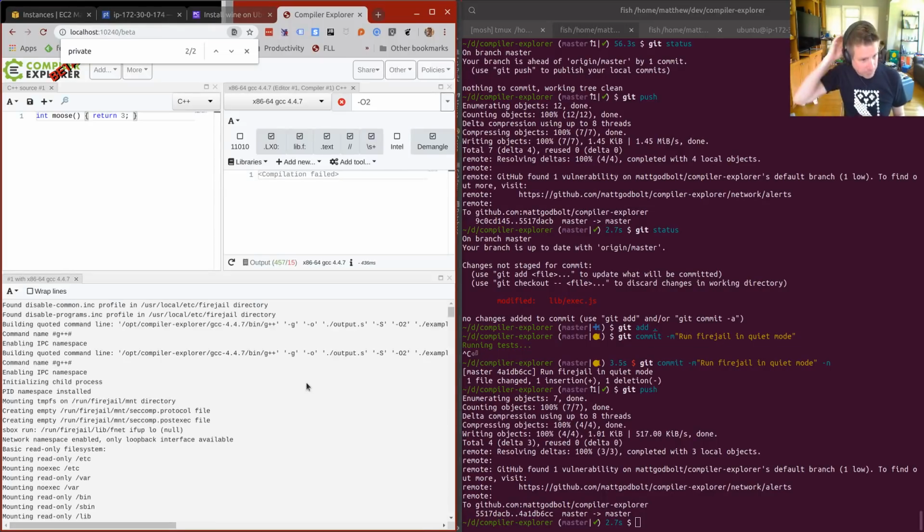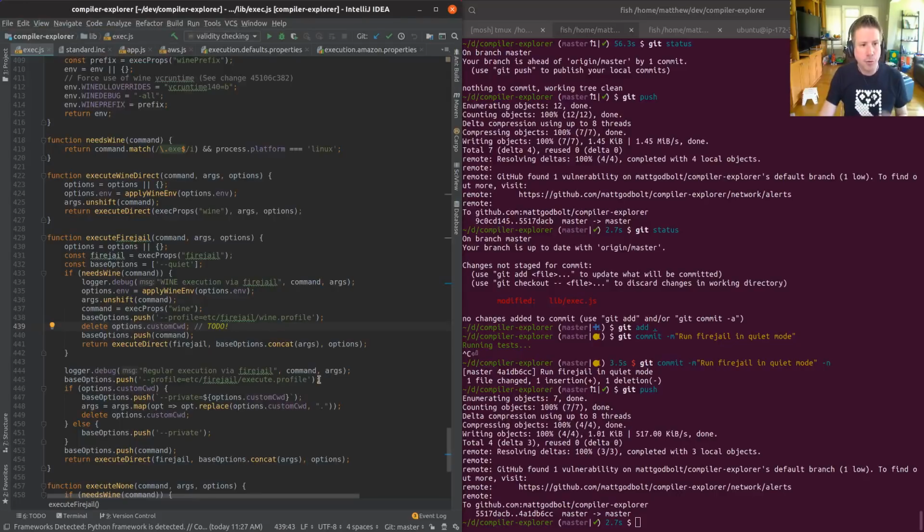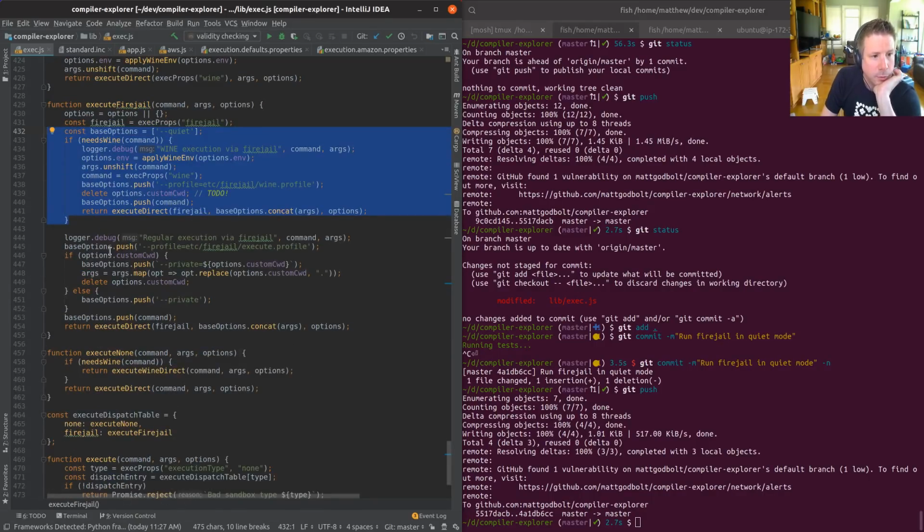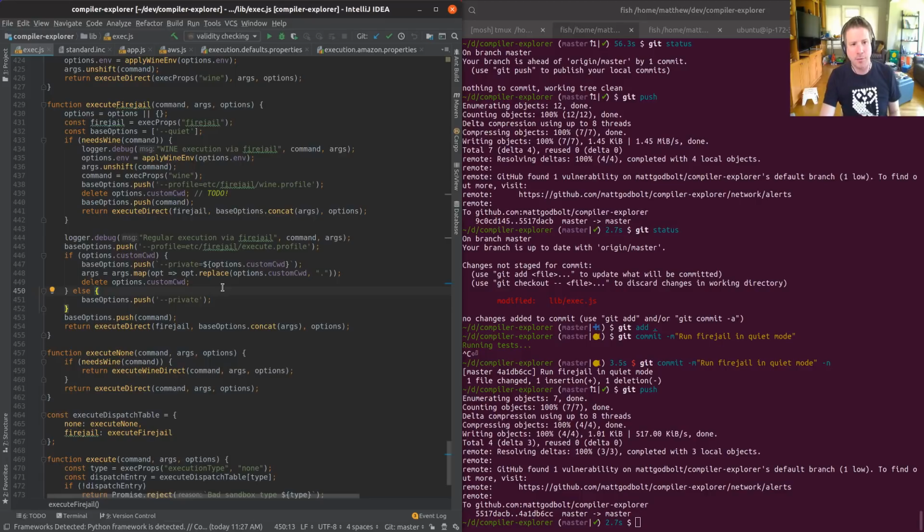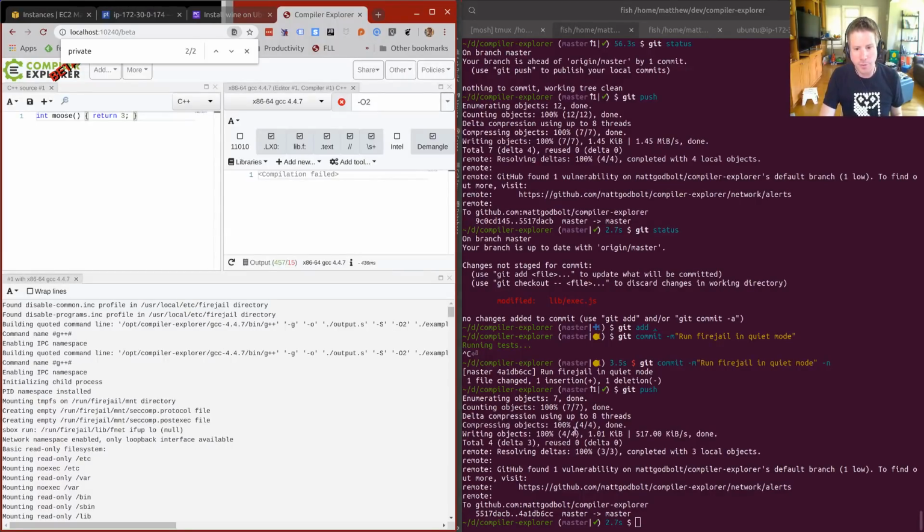Alright, I've got something to fix locally for all the compilers, as I apparently have broken all of them. The trick here is that execute filejail, things should come into here. It won't be in the needs wine for those, which is nice. So instead it says, if there's a custom working directory, then we're going to add --private equals that, which should have made it into the directories here.